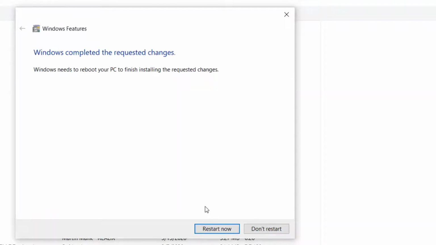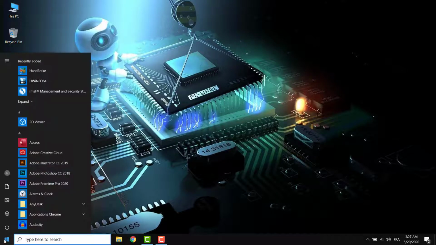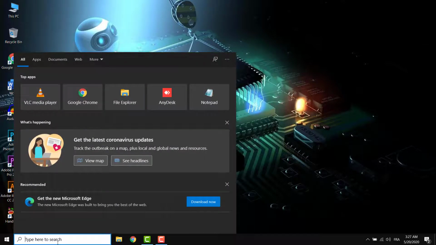Now Windows will ask us to restart the computer. Restart it and get back. So we're back here. As you see, there is no Internet Explorer here. And if you want to check, you come here and just put Internet Explorer here.